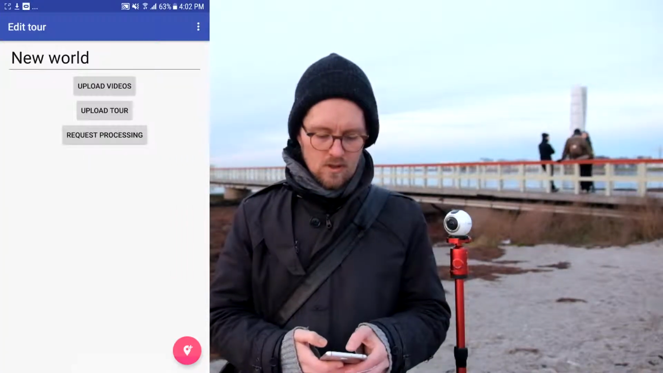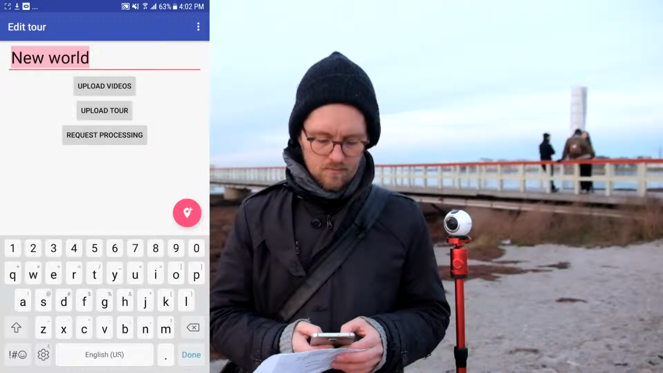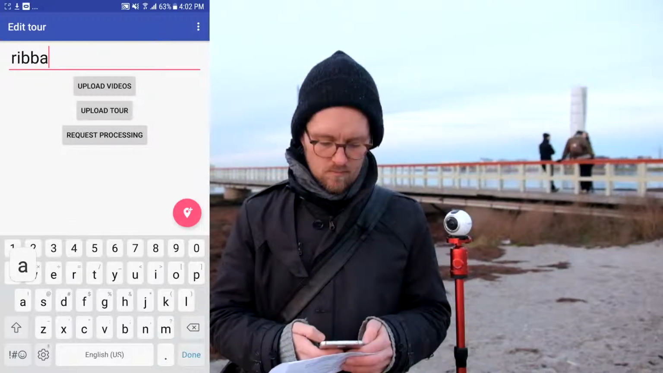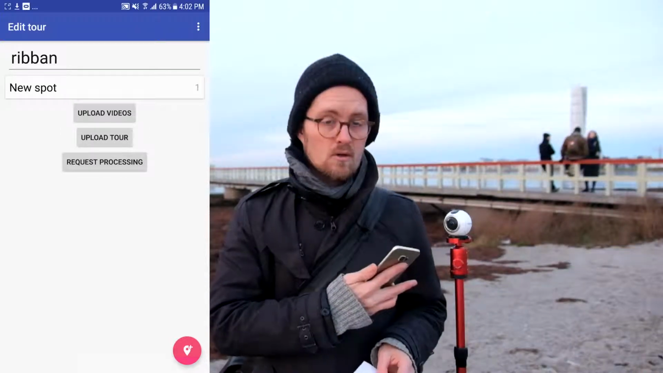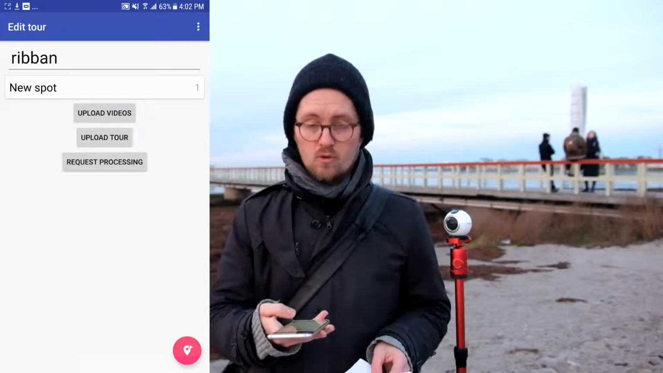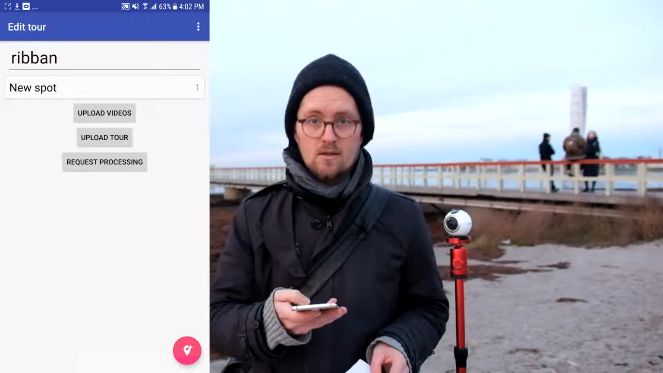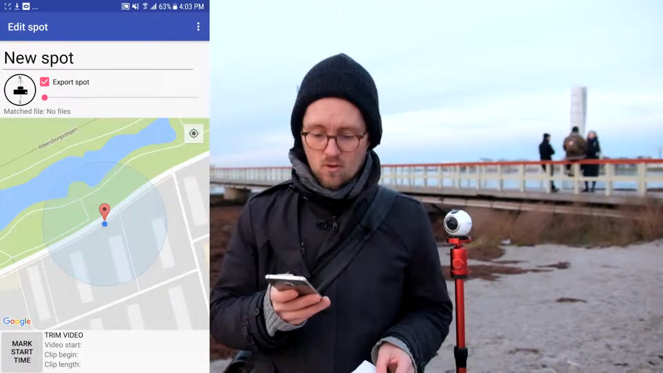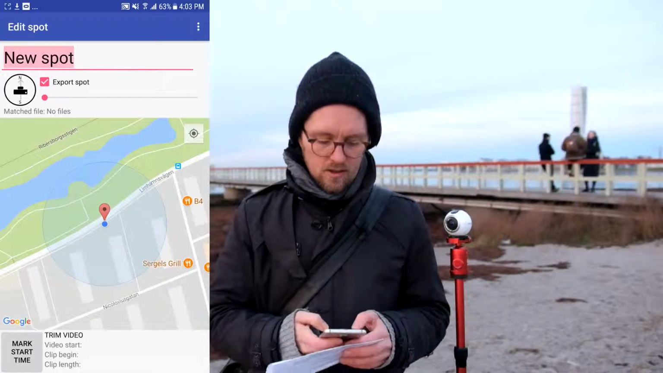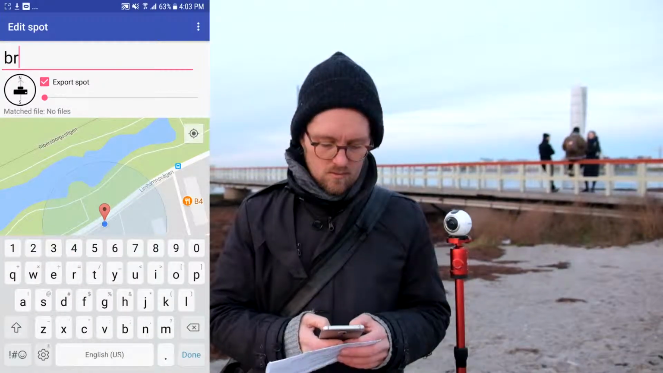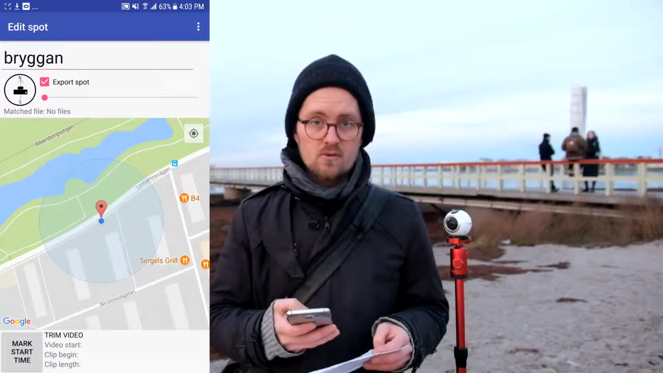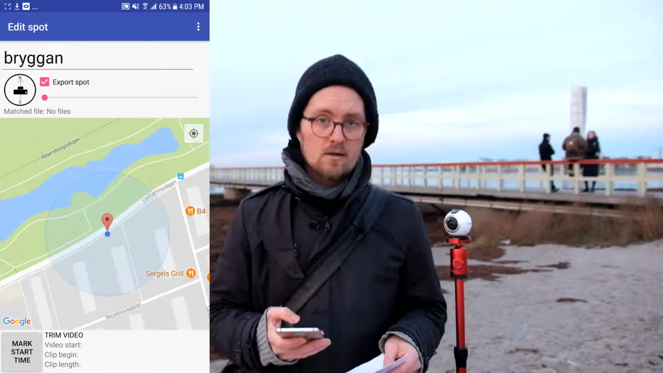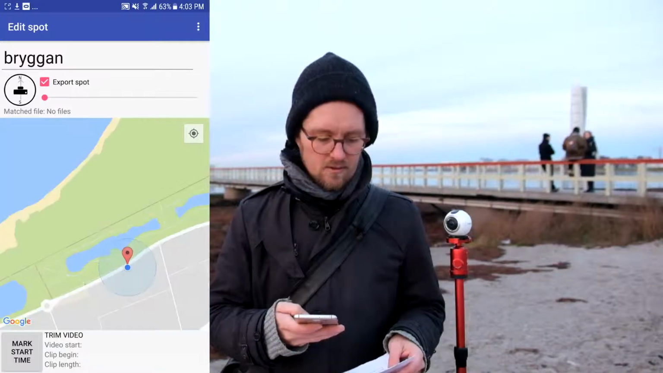To create a new tour, click the icon in the corner and give the tour a name. Now, each position that we record a video on, we are going to record a new spot in the companion app. So I'm clicking on the icon in the corner to create a new spot and give this one a name. This name will not be shown in the final product, so it's just for you to remember the different positions that you created.